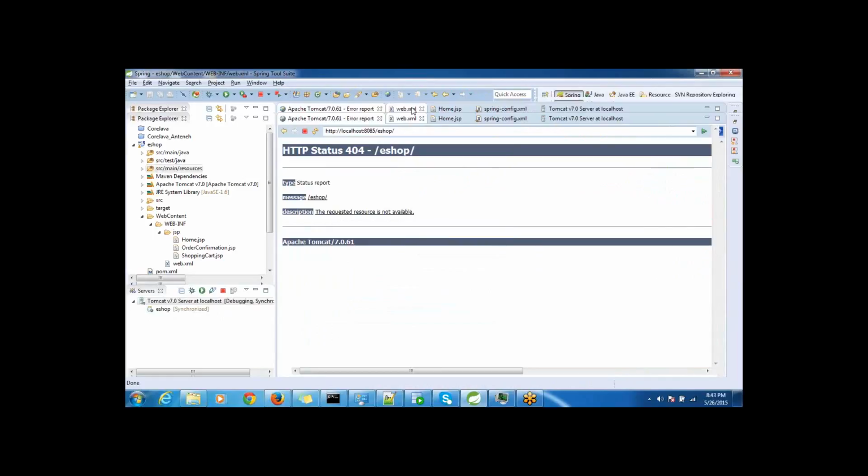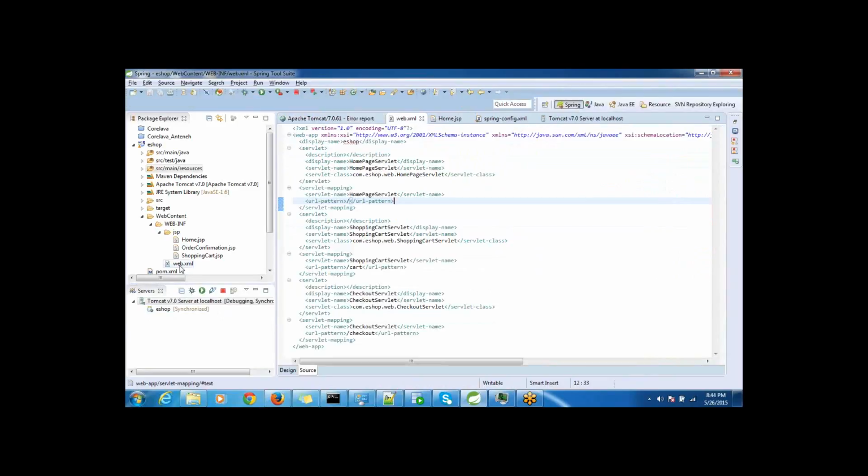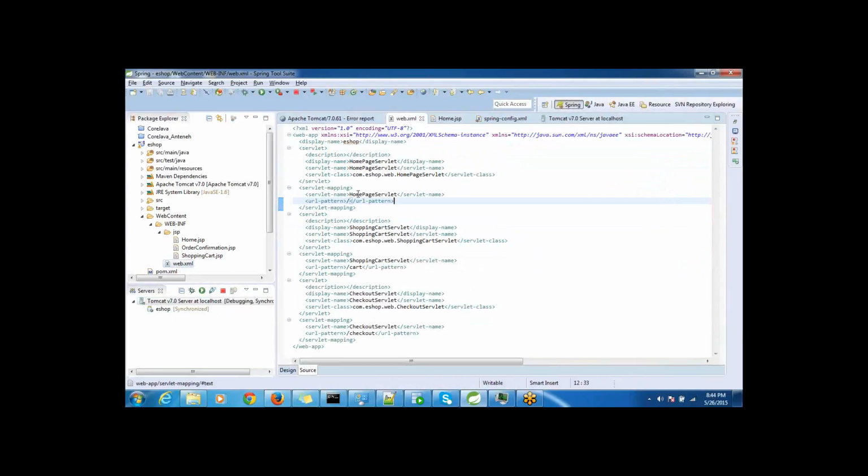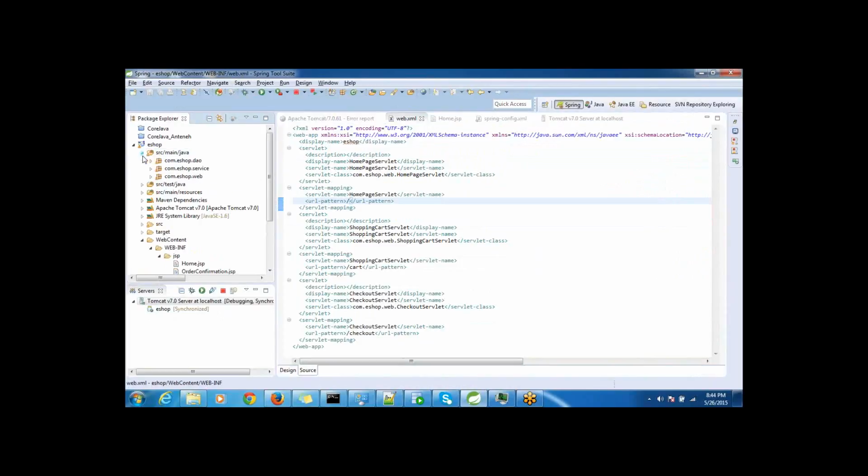Boy, your machine or my machine, or one of our machines is slow. It's probably after I click, a couple of seconds. Yeah, it takes some time. So it's going to the home page servlet. Okay, let's go to the home page servlet. Com eShop web.